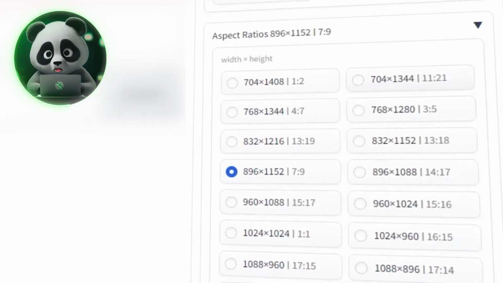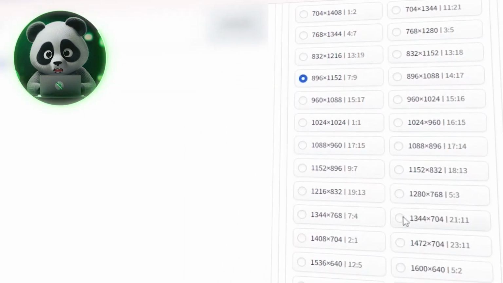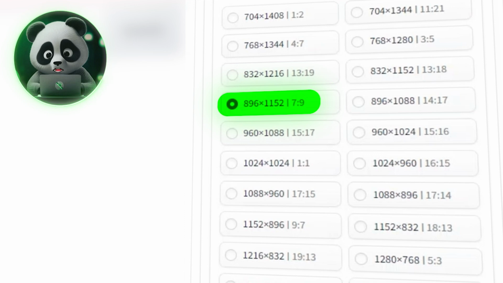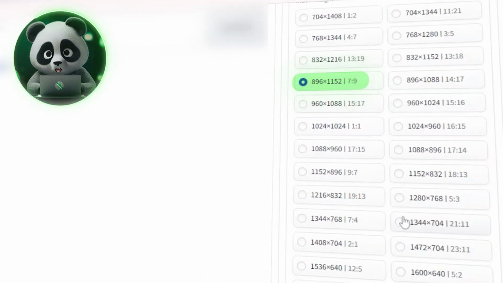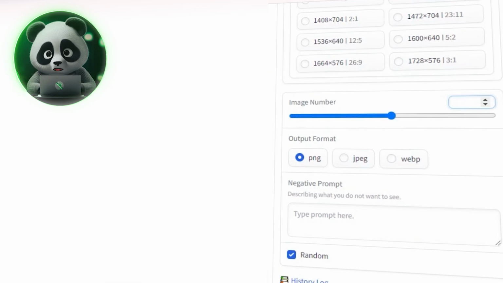As you scroll down a bit, you'll see the option to select the aspect ratio of your image. I usually stick with the default setting, which is 9:7. Next, you can choose how many images the tool will generate for each prompt. I like to set this to 5 images.